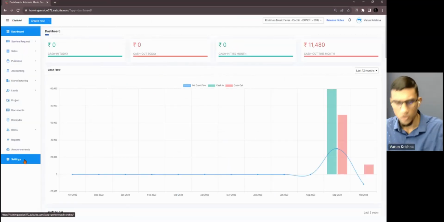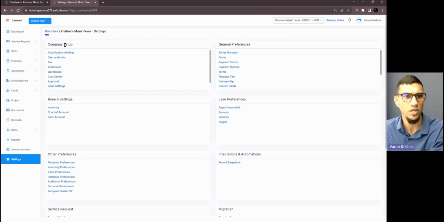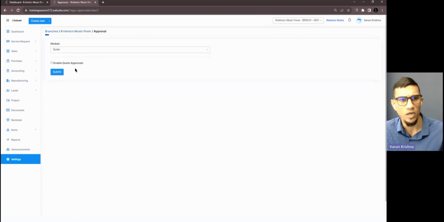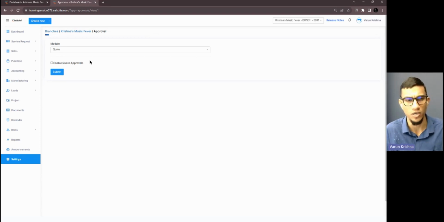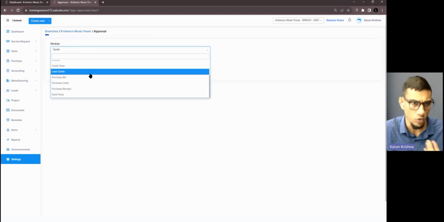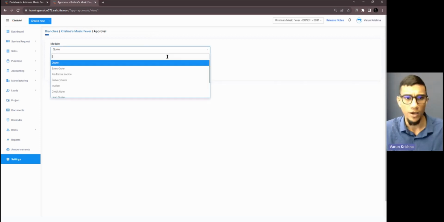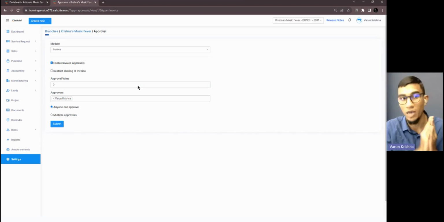Yes. So under settings, under company setup, we had the approvals part. We discussed the approval section at length last time, and I told you that for multiple modules we have the approvals available. Again, let's touch invoice itself. I've enabled invoice approvals, but I have not restricted sharing of invoice right now.